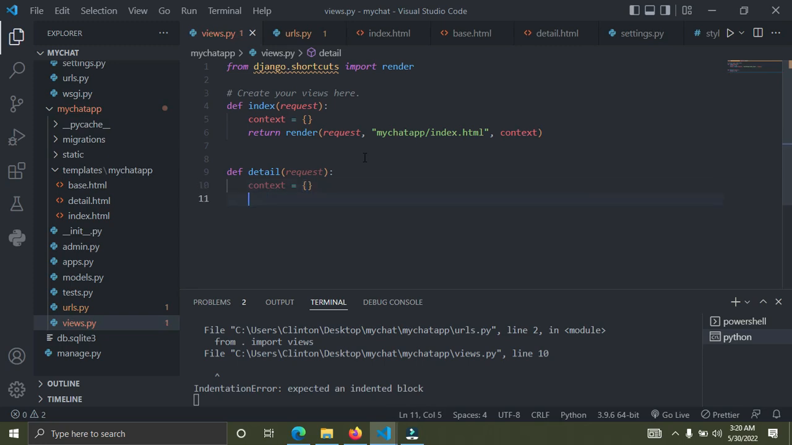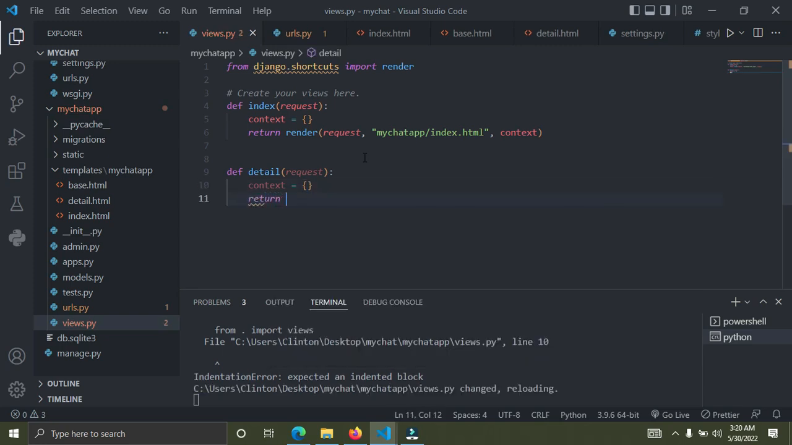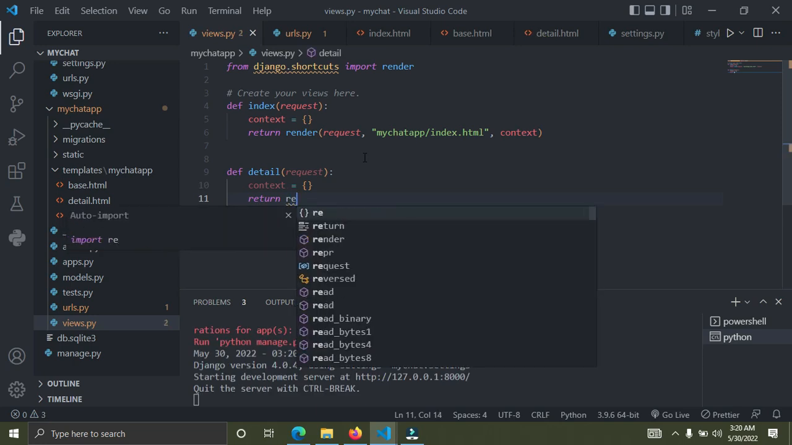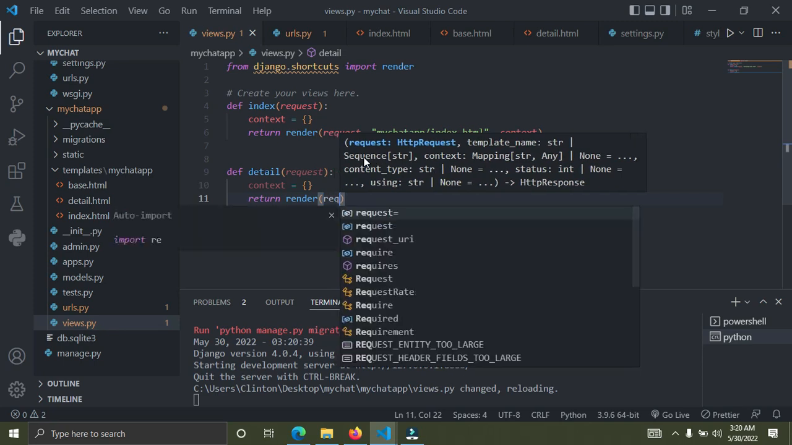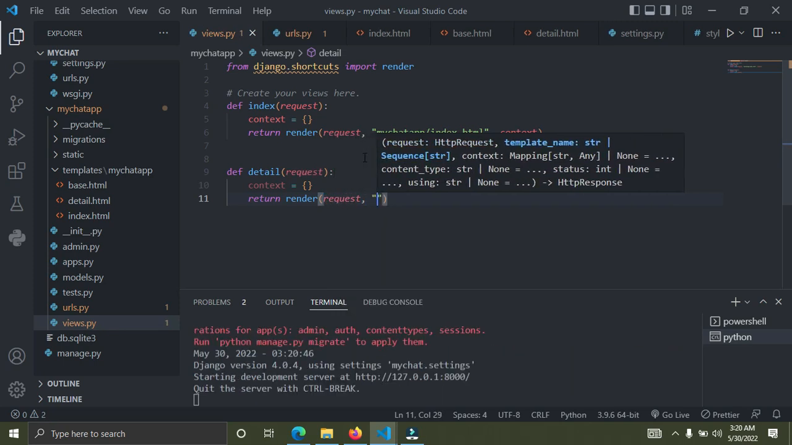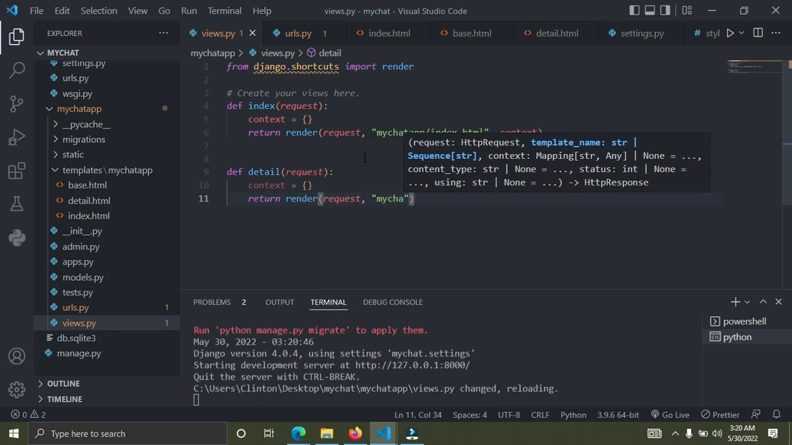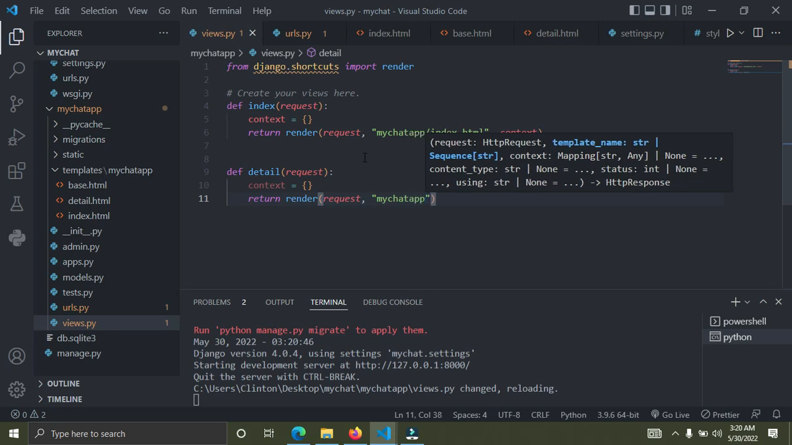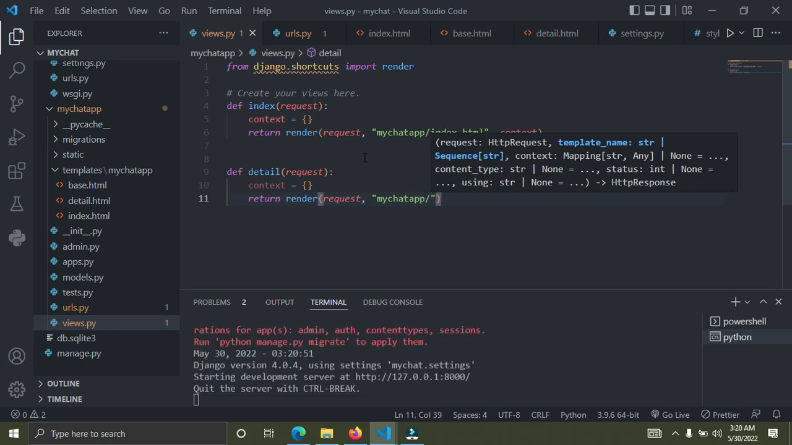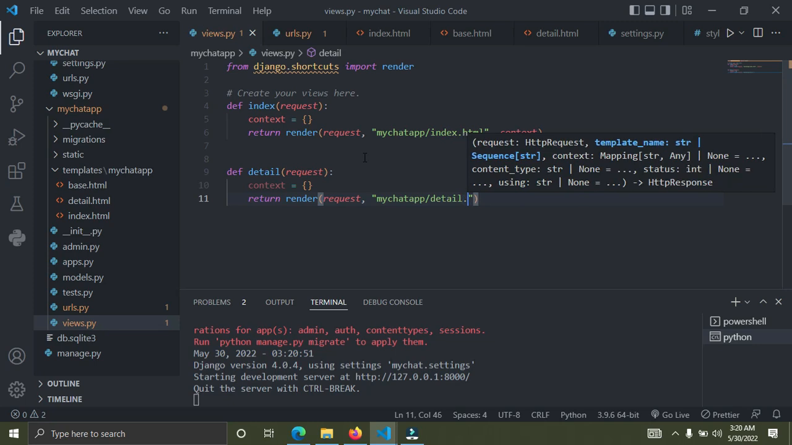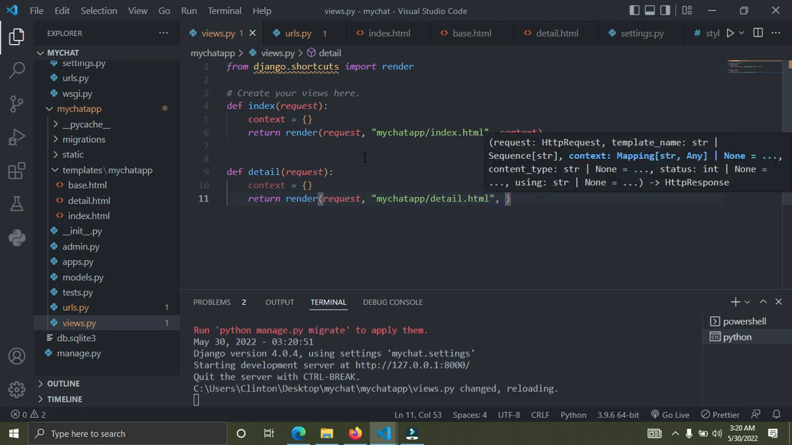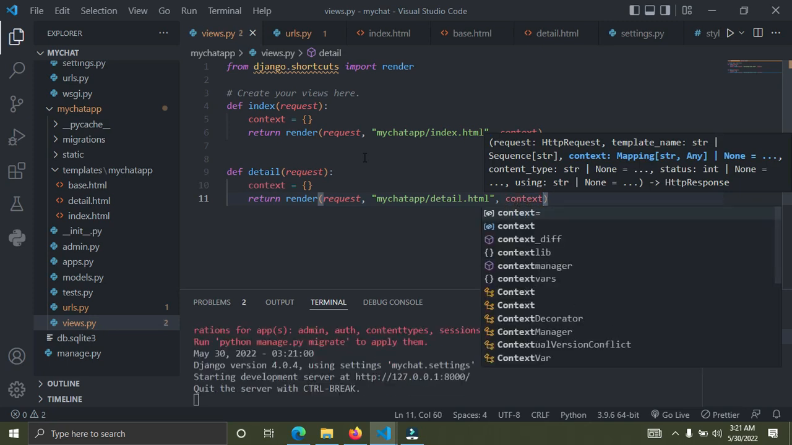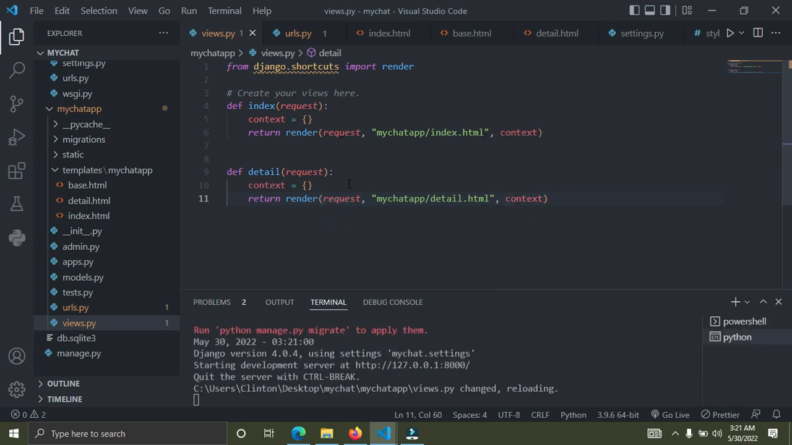And now we're going to return render. So I'm going to render the request object. I'm going to simply say my chat app /detail.html, and now we are going to simply have the context dictionary. So everything is fine there now. So this detail view is going to have an extra parameter.